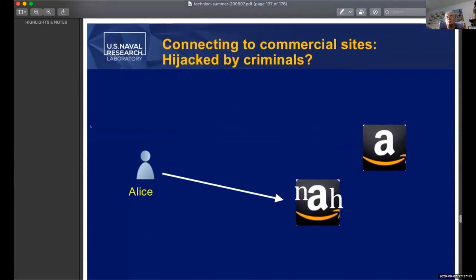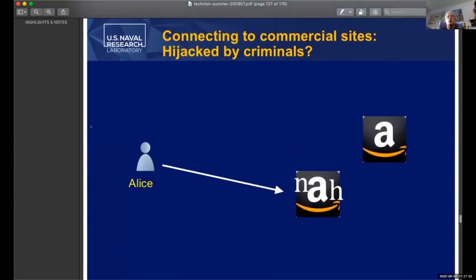Now, it doesn't have to be just malicious authorities. It could just be criminals that want to hijack her connections to legitimate sites so that they can steal her account or her money.